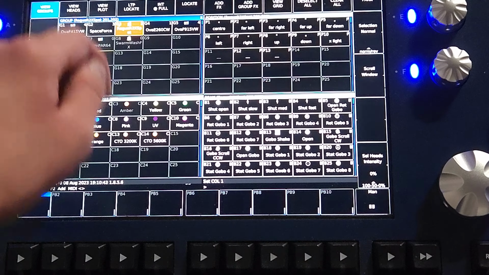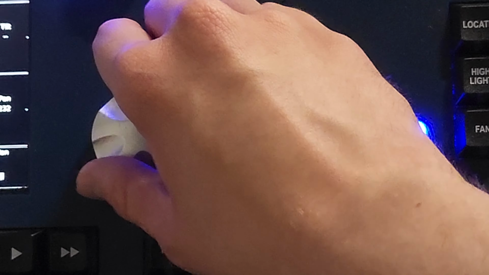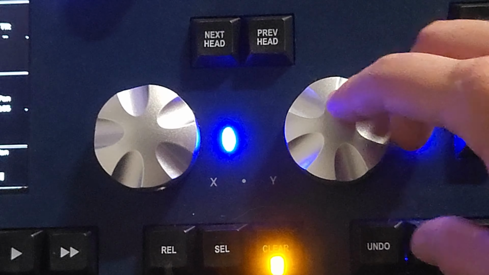To adjust position, make sure you have the light selected, and click on the position box. Use the X and Y dials to adjust position.